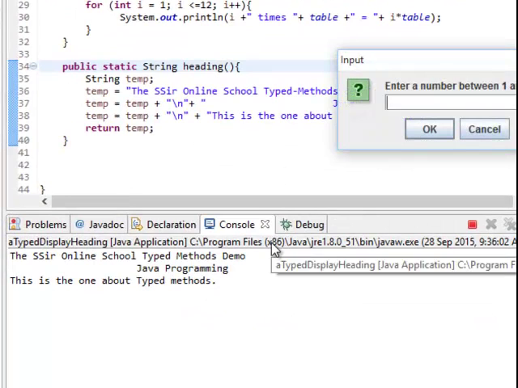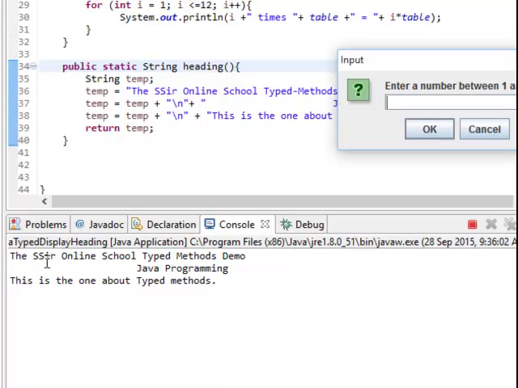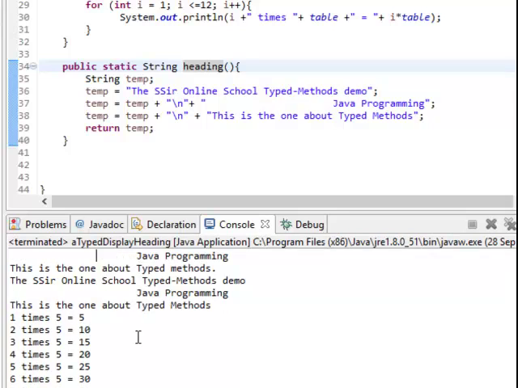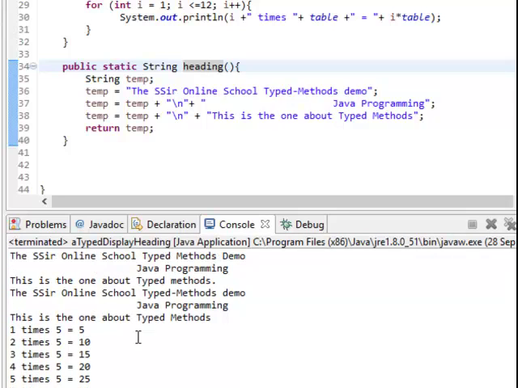So the program is running, and you can see that a heading is displayed. This is one of our typed methods. Enter a number between 1 and 10. Let's enter 5 and click on OK and see what happens. I'm going to scroll up so that we can see right from the top what happens. And you can see that the heading has been displayed twice, and after that the whole times table is displayed.